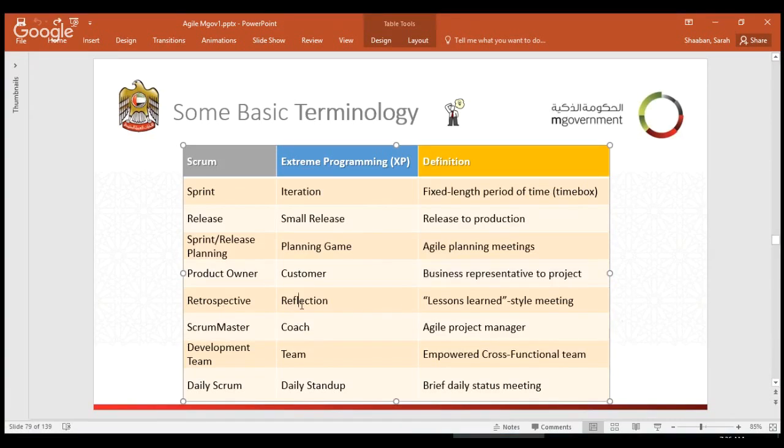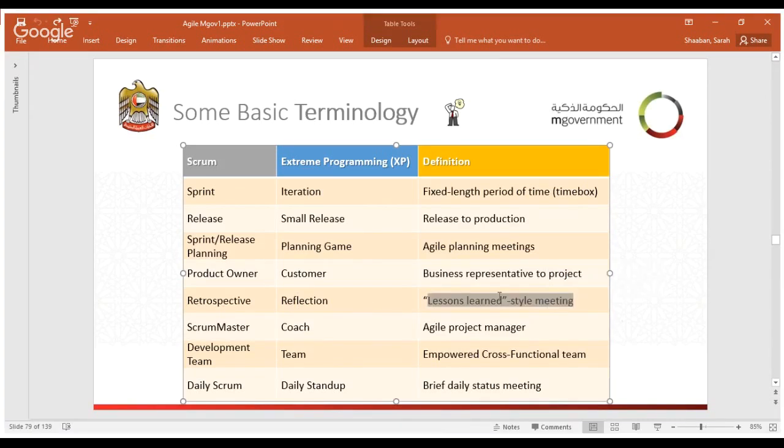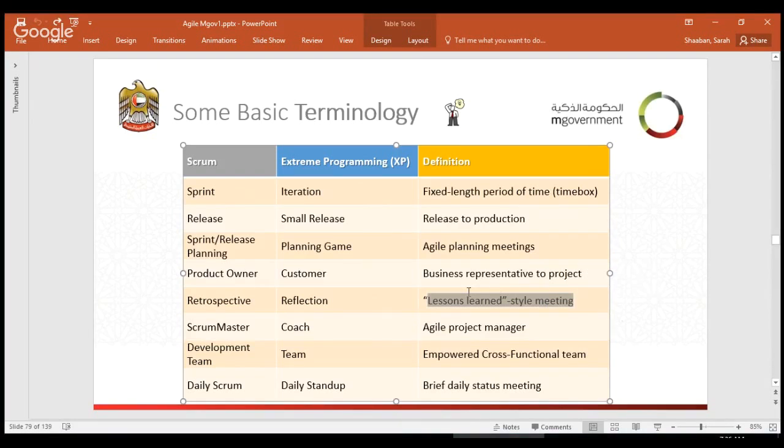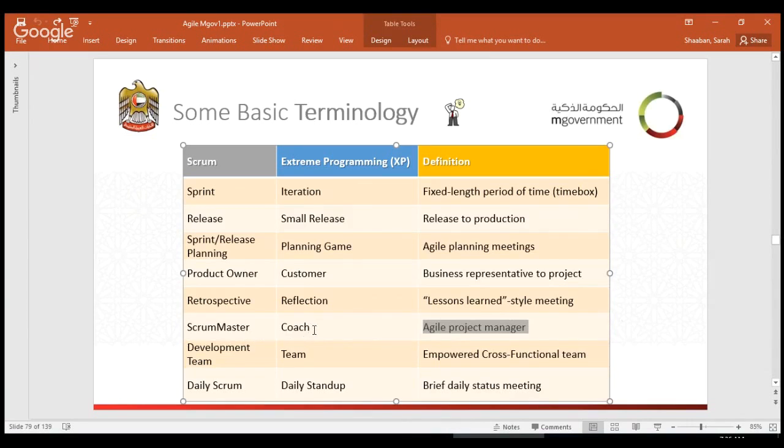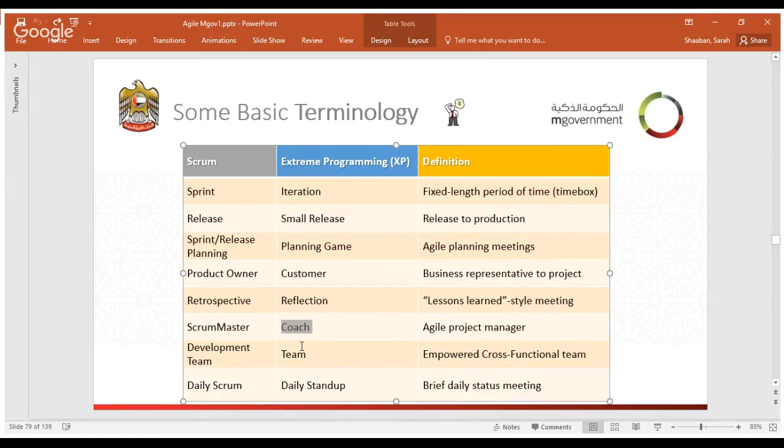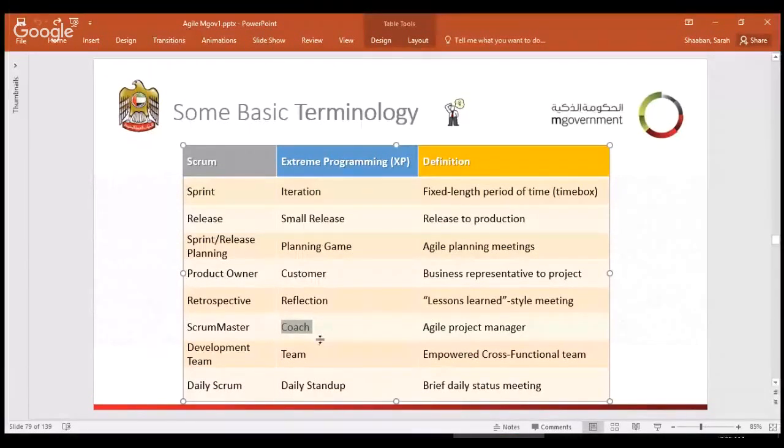Retrospective or reflection, which is the lessons learned style meeting that we have already. We have what we call Scrum Master or Coach, and this is what we call the Agile Project Manager. And be careful here, this is not a traditional project manager, it is more of a coaching style, or someone who's there to harmonize the organization and the work between people. It is not a traditional project manager with a level of authority and so on. So it is more of a coach rather than an authority project manager.